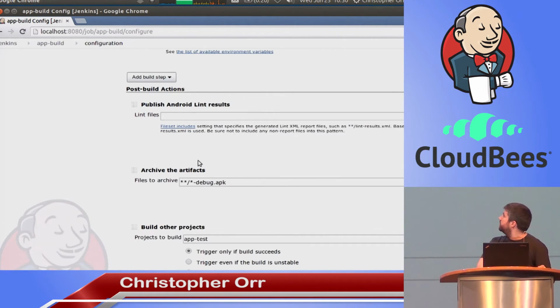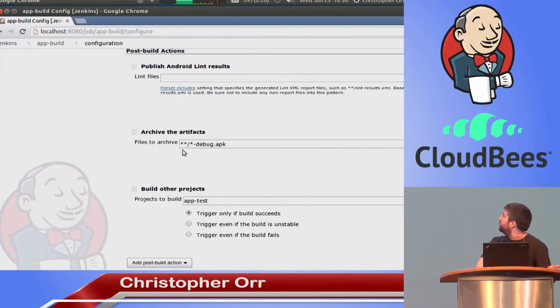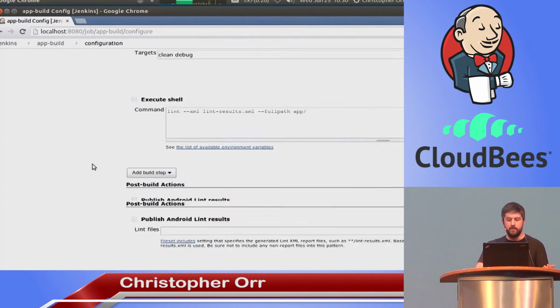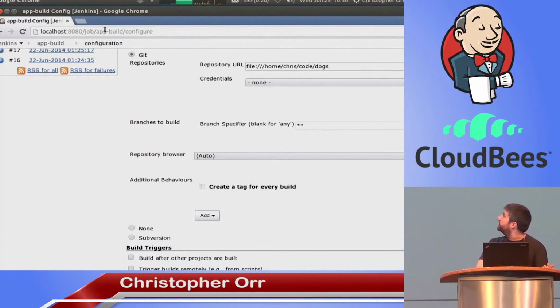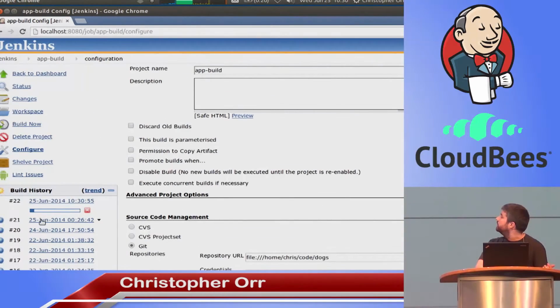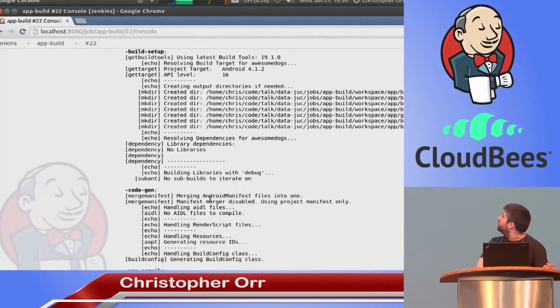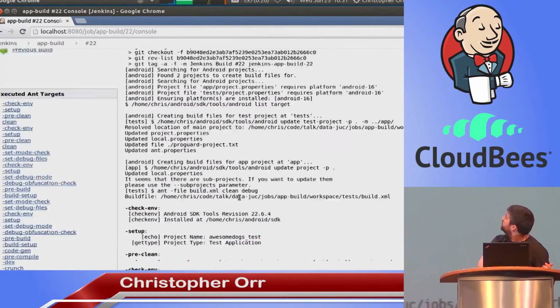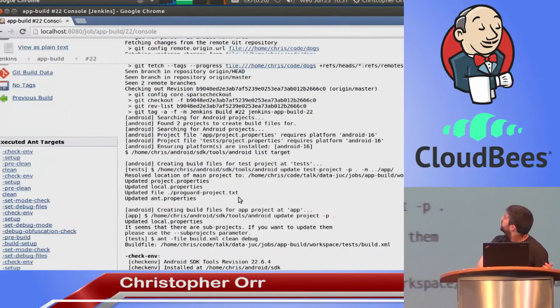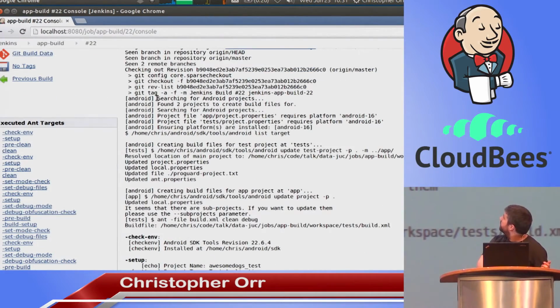And then, as I say, you just publish this lint report. As always, it's a good practice to archive your artifacts, and then we have this test project, which we'll talk about later. So if I go up and build now, we will see up at the very top, checking it from Git, and then we see exactly what we're talking about.